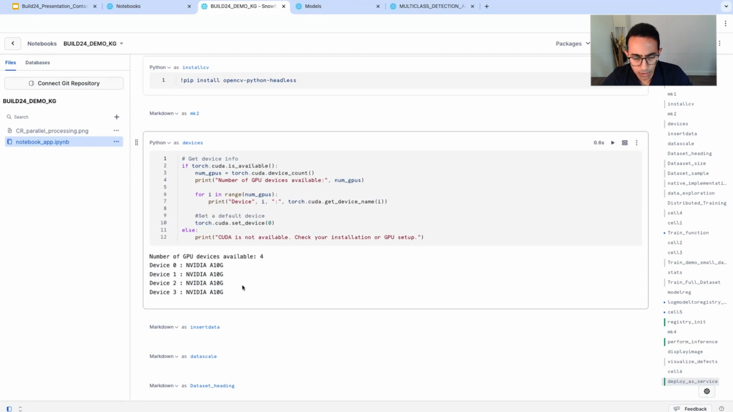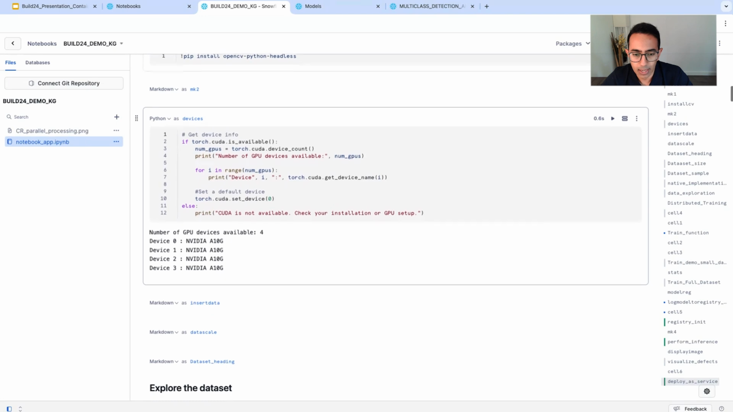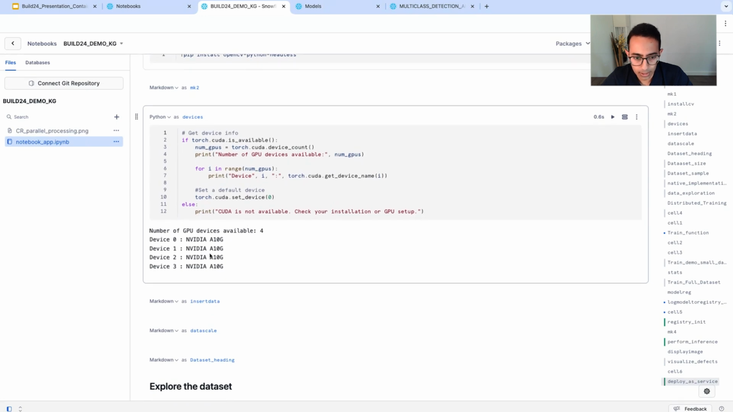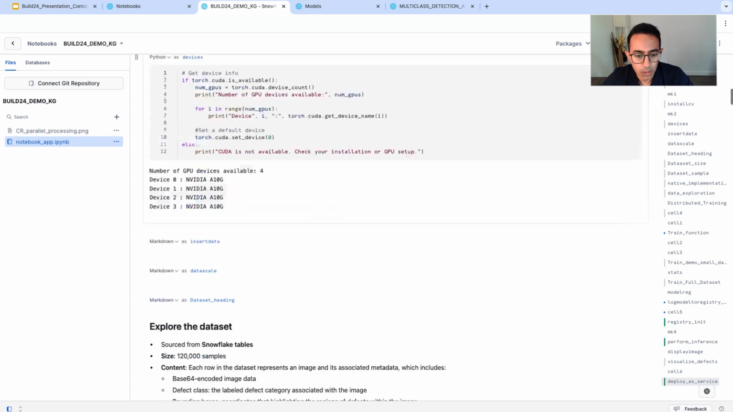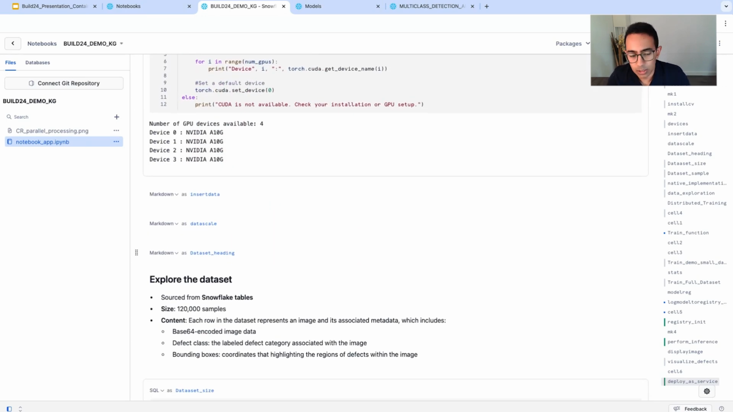I'm just going to confirm that I have the right infrastructure available to me. The compute pool I picked had 4 GPUs. I can confirm I have 4 GPUs. And this is going to be used a little later on when I use my APIs and I need to specify the number of GPUs available. So this is me confirming that the infrastructure is in place. All right, so prerequisites out of the way, let's get down to the ML workflow.